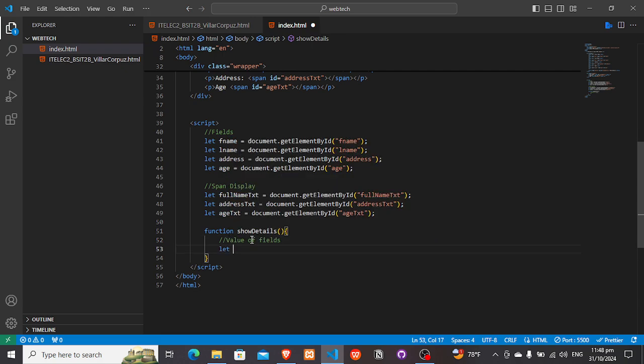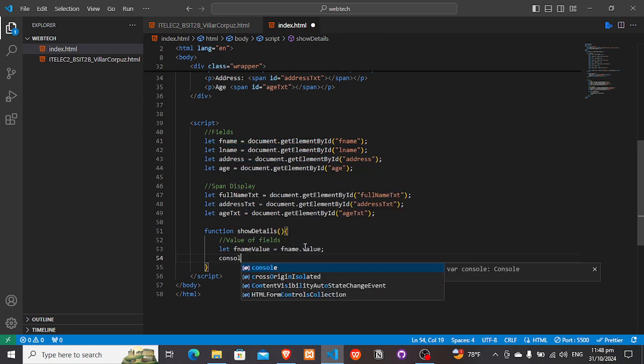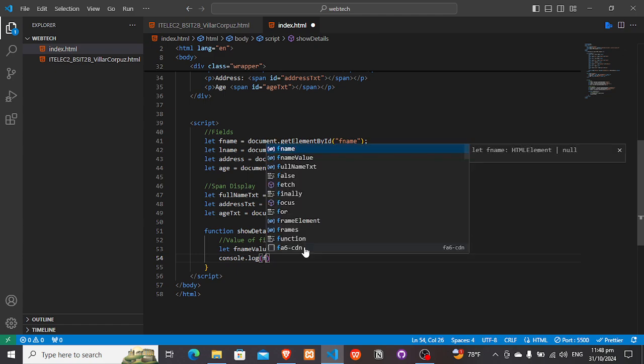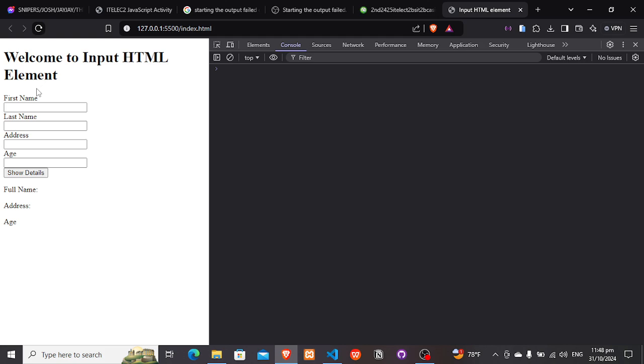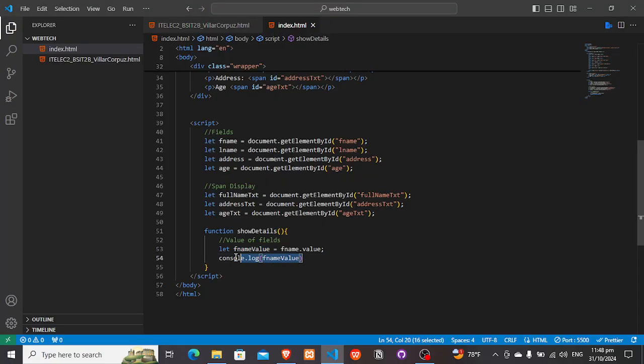Value of fields. Now, we could say fname value. That is the name of the variable. Equals, kukunin natin itong fname, lalagyan natin dito, fname dot value. Yan lang. Now, we're going to console.log yung fname value. Answer, there you have it. Instead, yung HTML element yung i-print niya, yung mismo first name. So, we have that. We would finish the other thing.